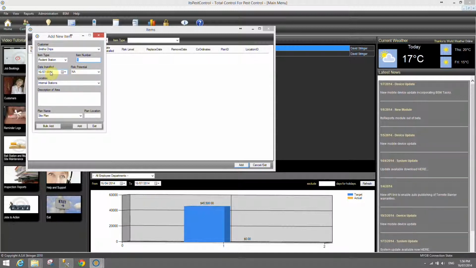The installation date defaults to the current day that you're setting the stations up. You can change that if you want to change that date. The risk potential is a general risk potential for that station. So if it was near food storage, it might be a medium risk potential on that station. If it's outside, with nothing surrounding it as far as food's concerned or waste, then it might just be a low risk area, or it could be not applicable if it's a hotel room or something like that, or a caravan site. So we'll just leave the risk potential as, in this case, just low.